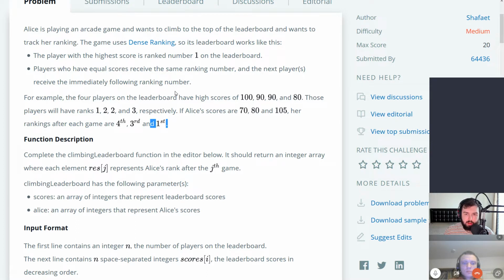The important thing here is that she only goes up on the leaderboard. Even if she gets a lower score, it will not affect her position on the leaderboard.